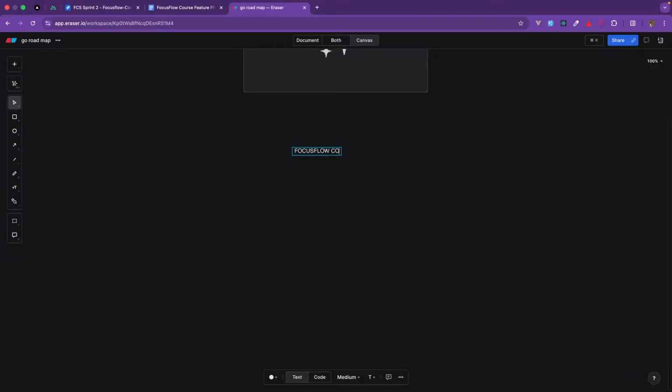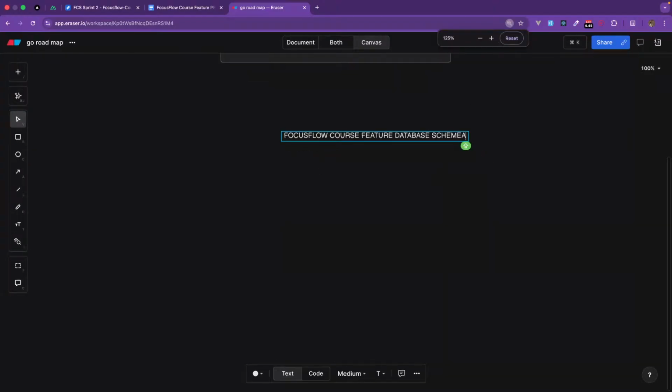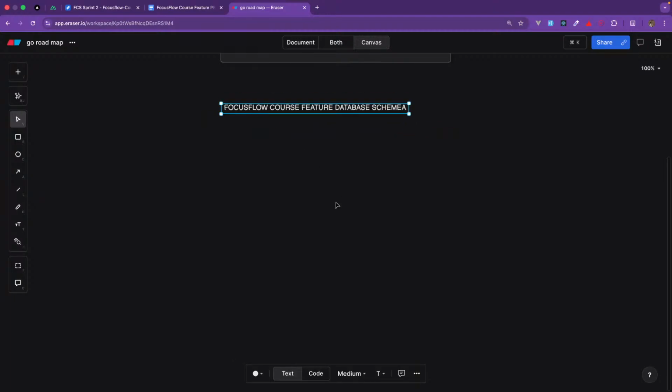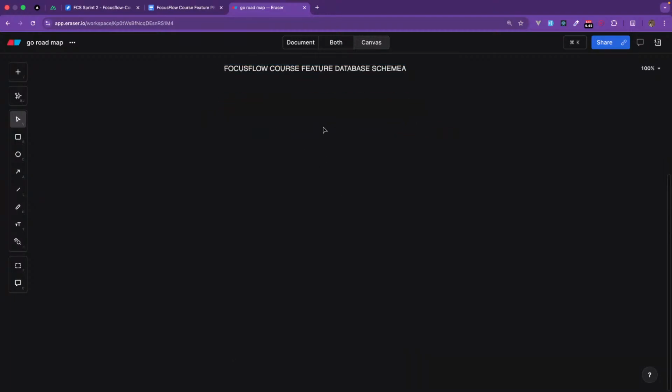I'll create new text: Course. So next here, course feature. Say database, focus, schema. I'll create this. By the way, I need to increase the font size, and I need to bring it here. So this is where I will be creating the database schema.